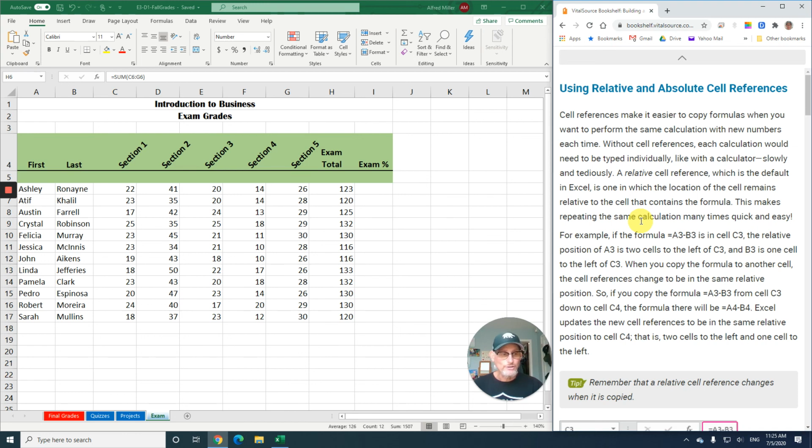A relative cell reference, which is the default in Excel, is one in which the location of the cell remains relative to the cell that contains the formula. This makes repeating the same calculation many times quick and easy. For example, if the formula =A3-B3 is in cell C3, the relative position of A3 is 2 cells to the left of C3, and B3 is 1 cell to the left of C3. When you copy the formula to another cell, the cell reference is changed to be in the same relative position. So if you copy the formula =A3-B3 from cell C3 down to C4, the formula there will be =A4-B4.